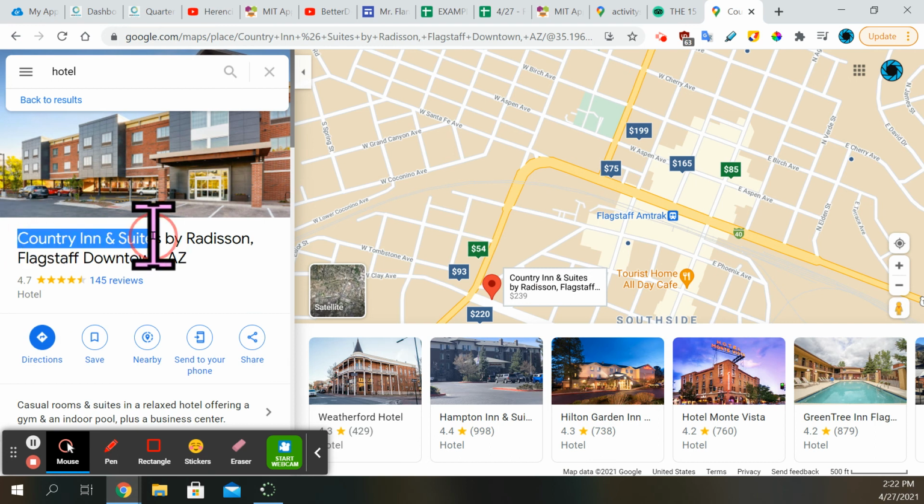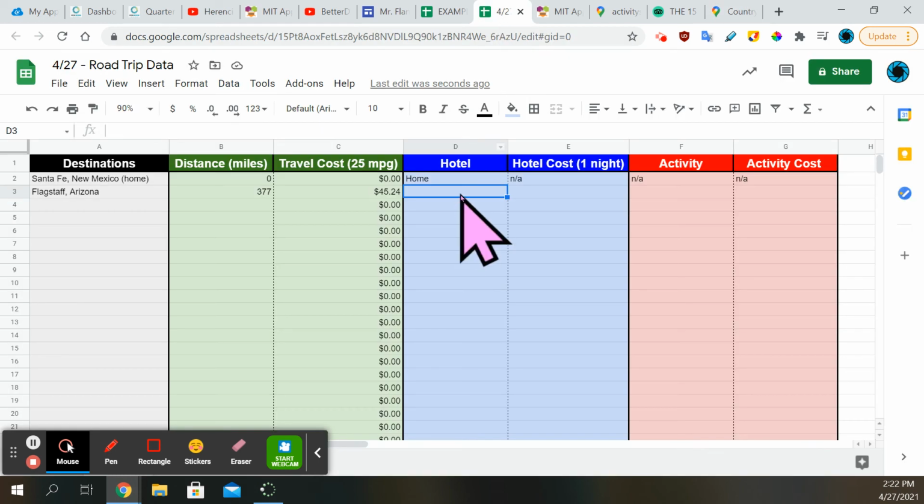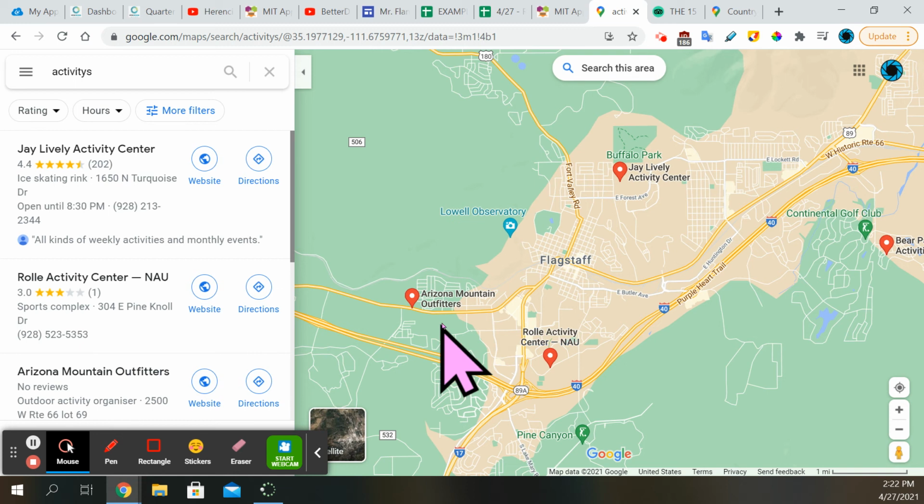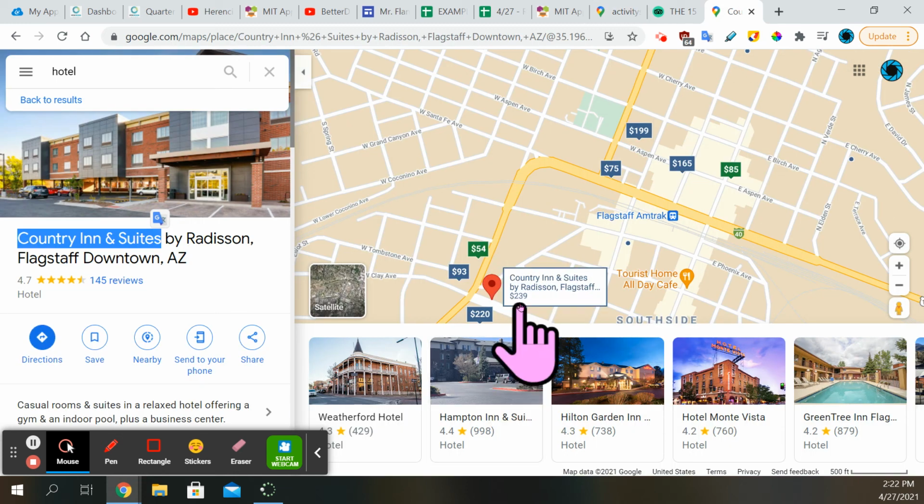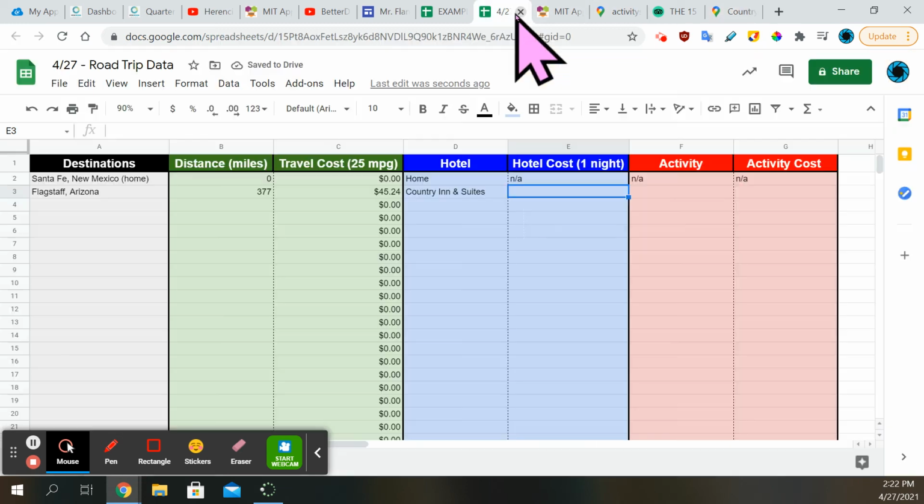So I'm just going to copy and paste Country Inn and Suites. Control C, go back here. Control Shift V to paste it in there and make it look nice. How much did it cost? Let's go back. Oh, that's the wrong one. $239. So I'm going to go back to here. 239. I got my cost there.